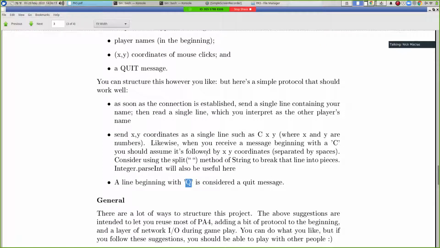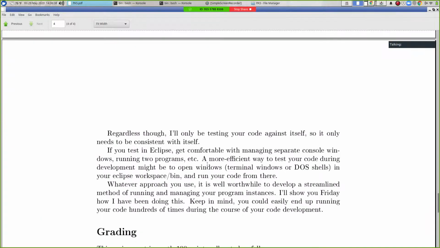Okay, but for development, for debugging, and for grading, what I'm going to do is take your program and run it twice. In one instance I'm going to say I'm the server, in the other I'm going to say I'm the client. Then I'm going to have them talk to each other and play the game together. So your code does not have to work with anybody else's code. It just has to work with itself.